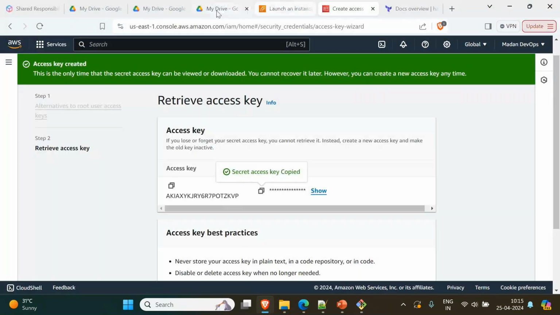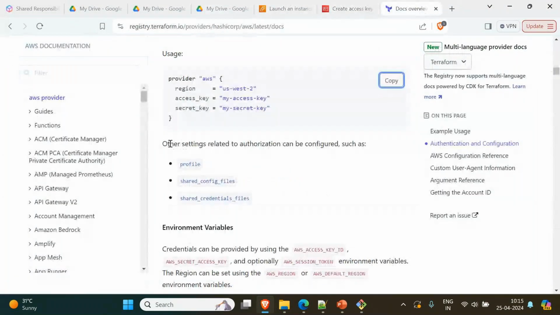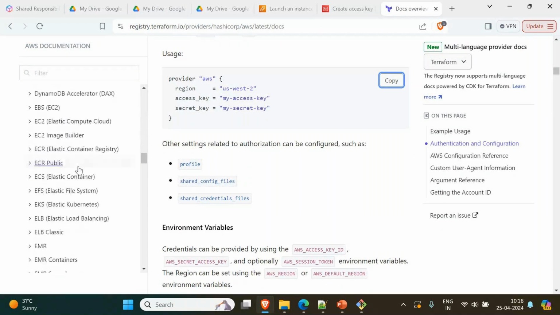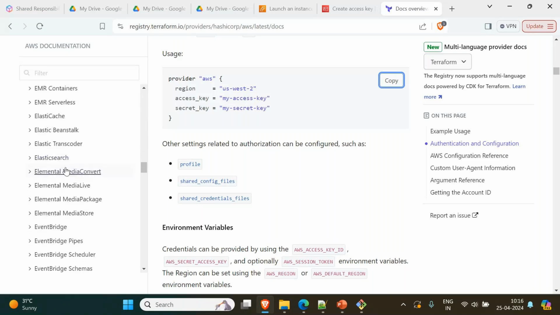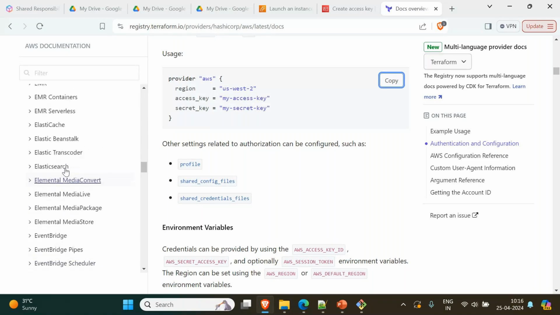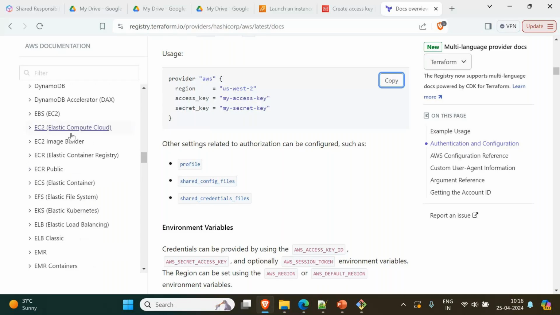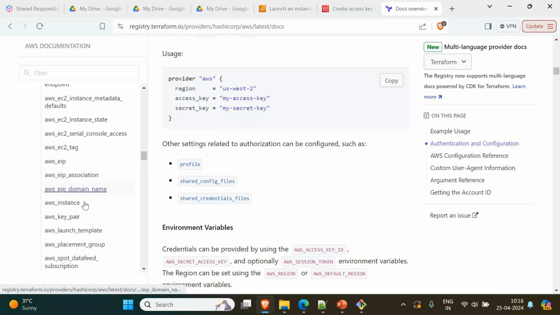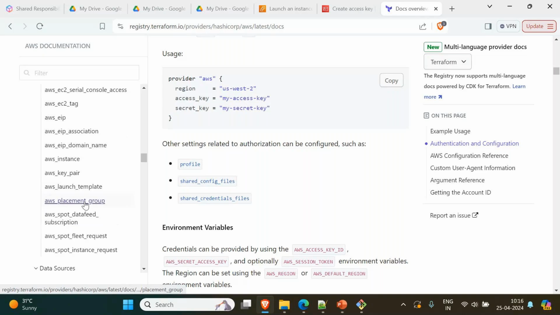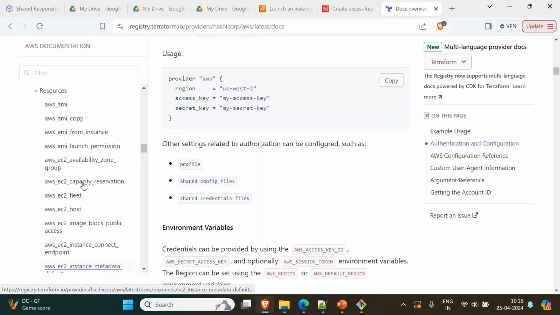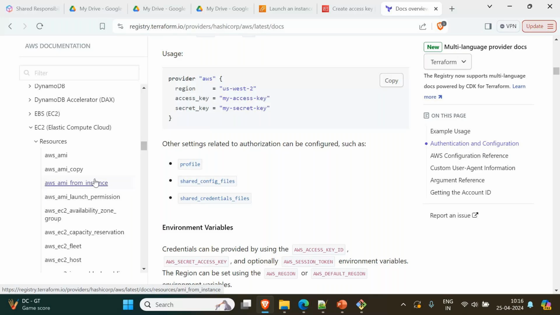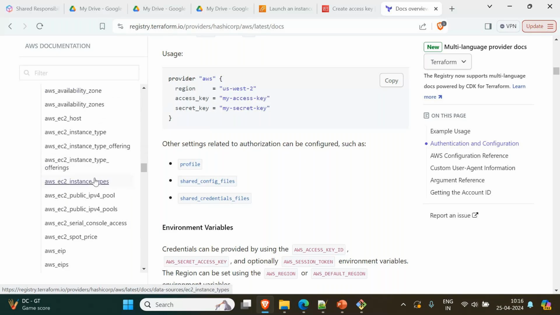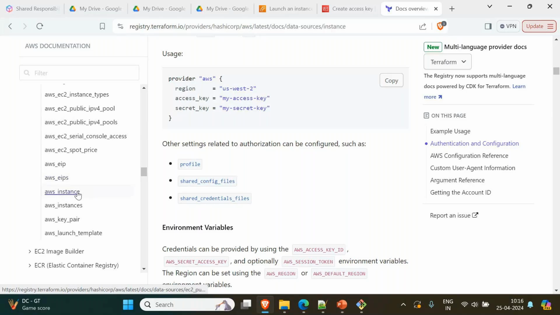So again go to the documentation. On the left side, search for EC2. EC2, Elastic Compute Cloud, expand it and come down, scroll down. We saw it before, right? It was instance, right? Select it. You select it.